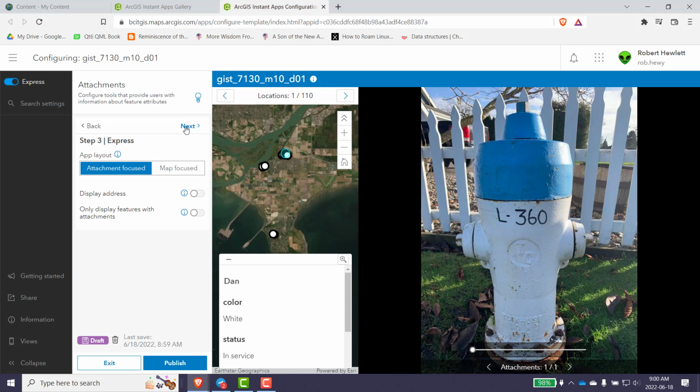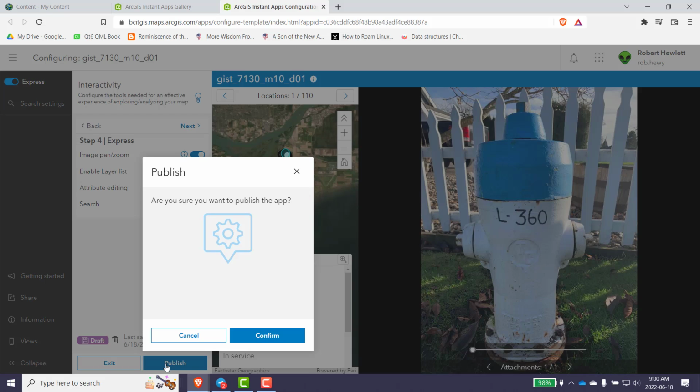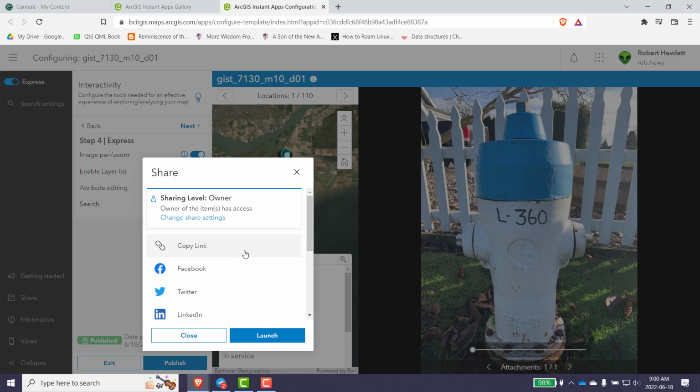I'll go next. That probably changes a little bit of the layout and that sort of thing, or the defaults. What do you want enabled? I'm good with the defaults right now. I'll just confirm this. It'll publish. There is a preview button, and it'll do its thing, and I will just launch it.